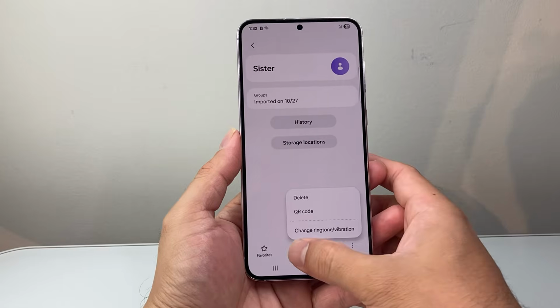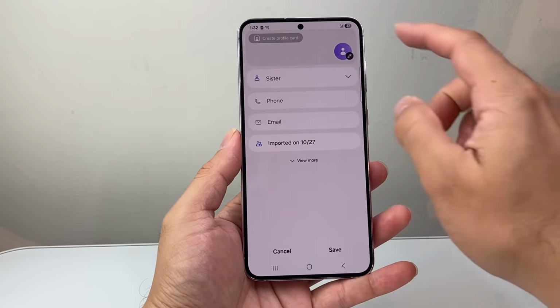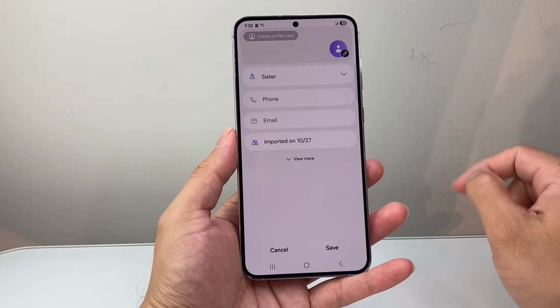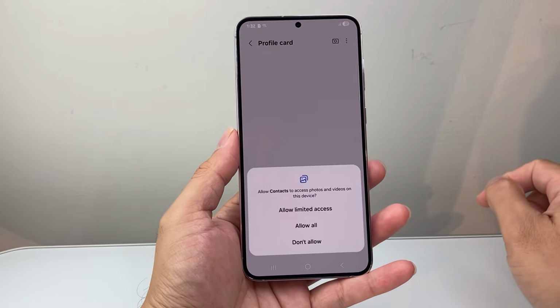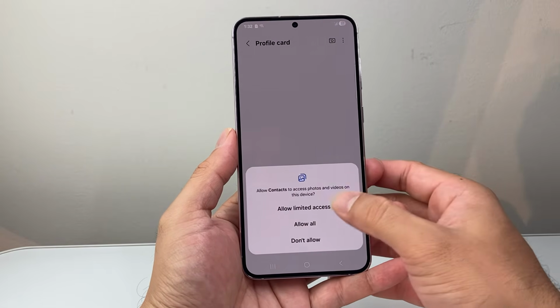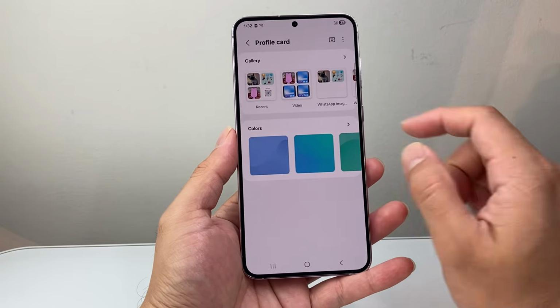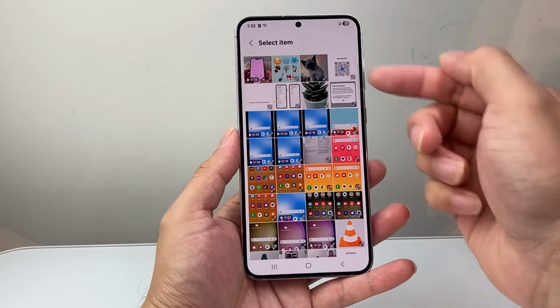Either More or Edit, and then you're going to see up here there should be an option that says Create profile card. So you're going to tap on that, and once you do that, you're going to allow access to basically photos and videos. So I'm going to allow all, and from here on you can select a photo for that person.